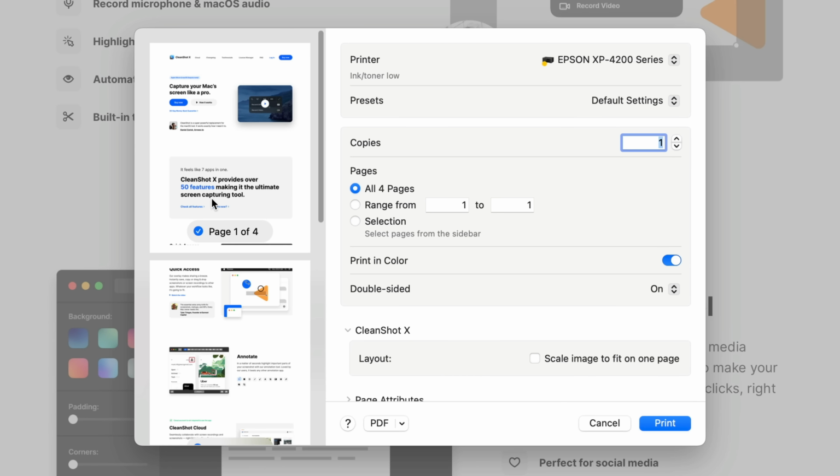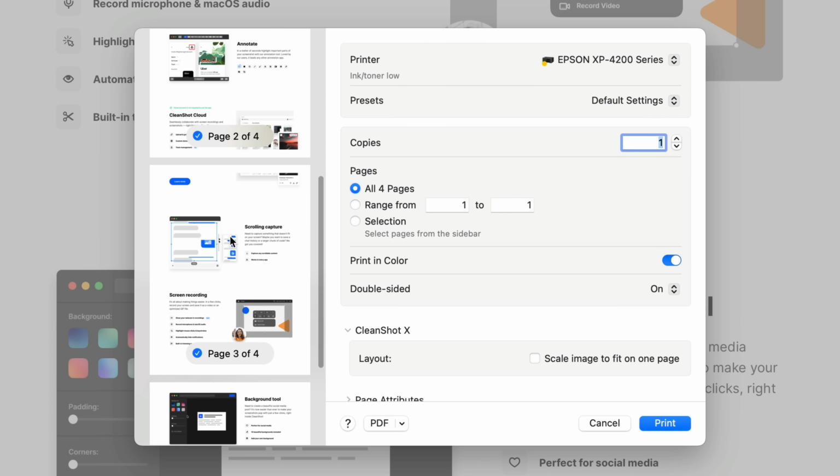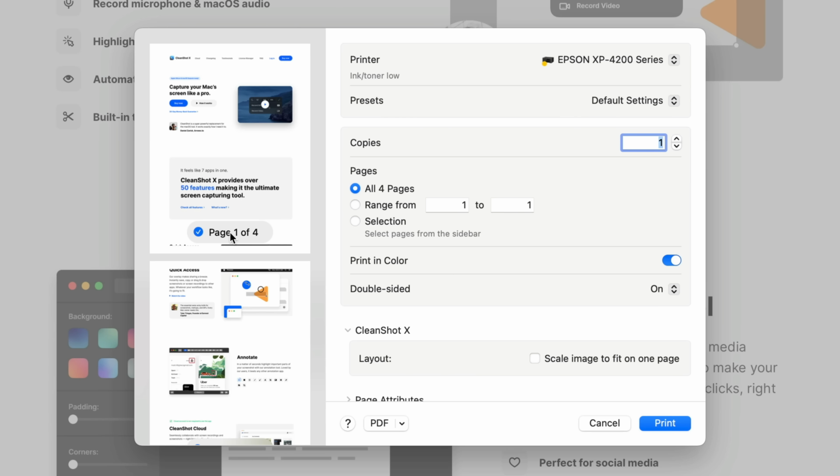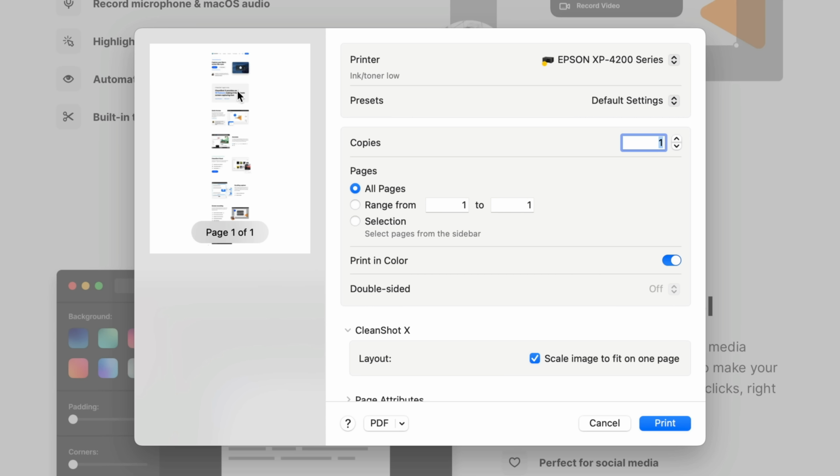Now you're going to see that the screenshot, if it's very tall, is going to take up multiple pages. Previously, it would always scale to fit onto one page, which could be kind of cramped in some situations. Now, there's a setting in the System Print dialog to choose the behavior that works for that specific screenshot. You can scale it or not, depending on which works best for you.